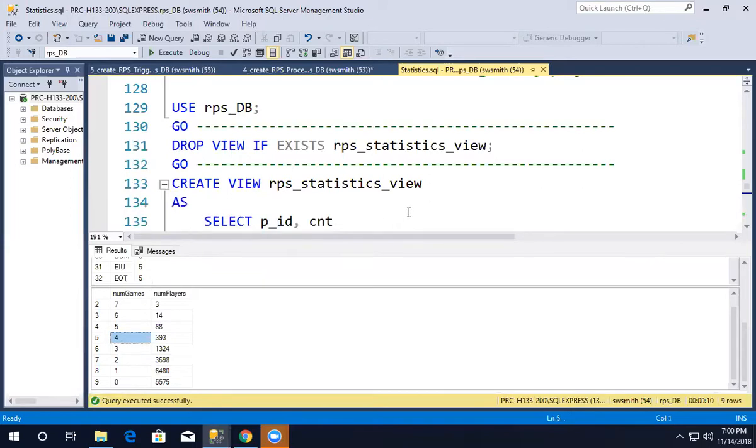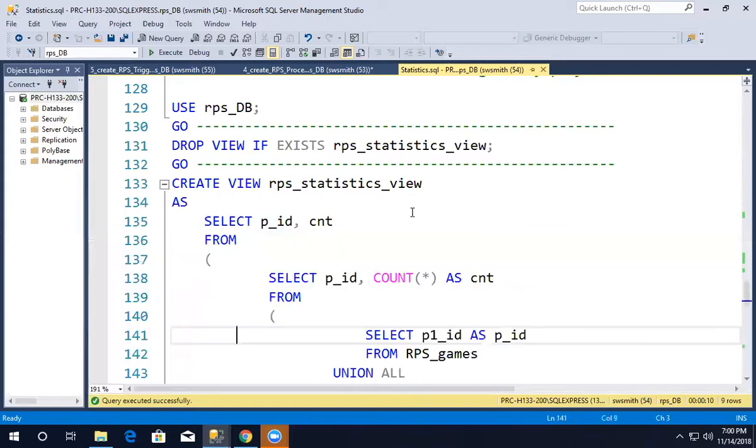Here's the view. Okay. Create view RPS statistics. You can call yours RPS statistics. It will be a table. The table will start at 0, 0. You have 0 with count 0.